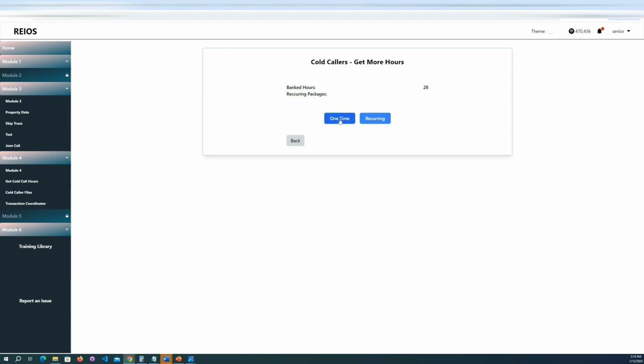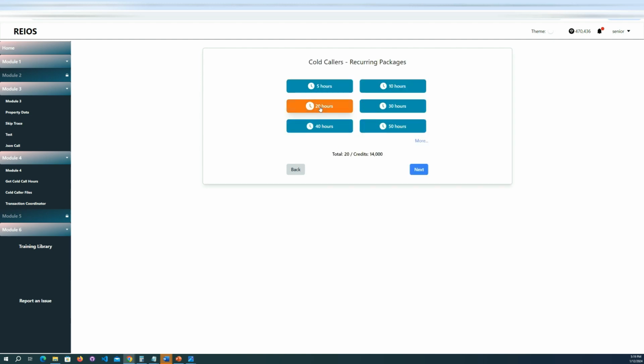But let's go get more hours and we can choose either one time or recurring. Let's choose recurring so we can see this again. Here you can choose multiple options because we want you to get exactly what you want. So if you want 15 hours, there's no selection here for 15 hours. So you can just do 10 plus 5. And it'll total 15, and this is how many credits it will cost.